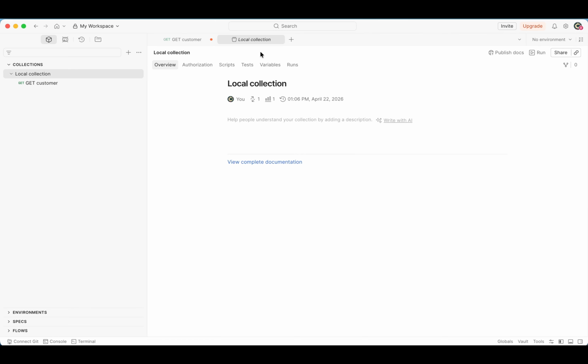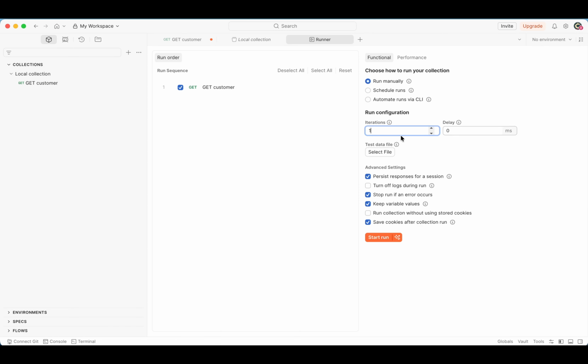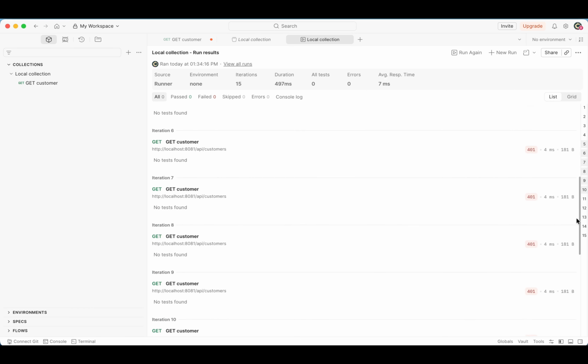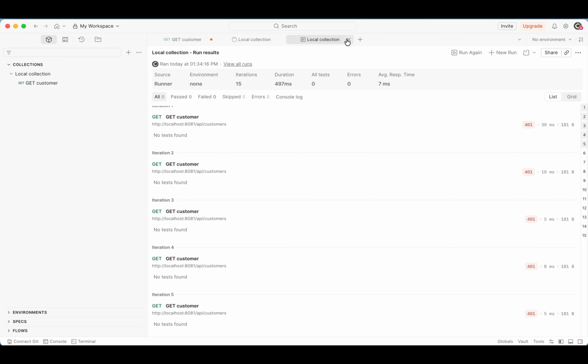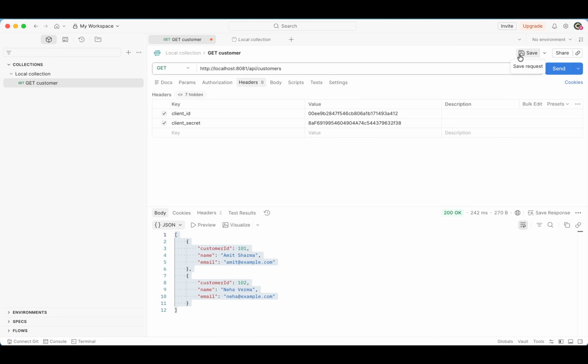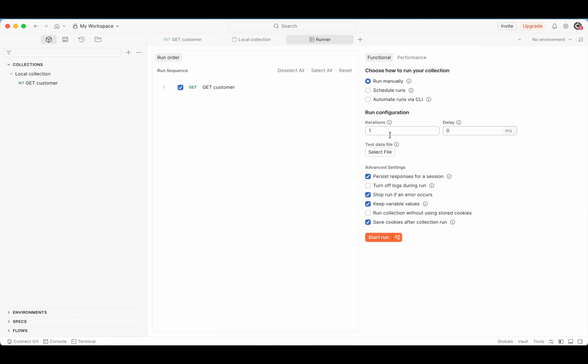Let us test this once. Let me go to the collection, do a functional test, and I'm going to send 15 requests and run the test. As you can see, okay, I haven't saved the collection yet. Let me save the collection and now perform that test. That will be 15 iterations.